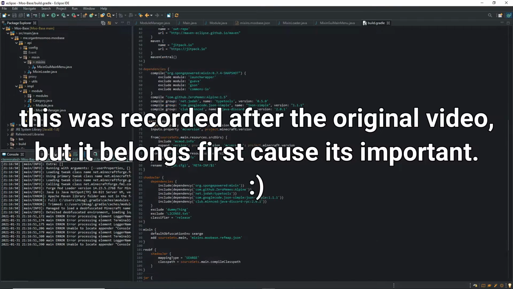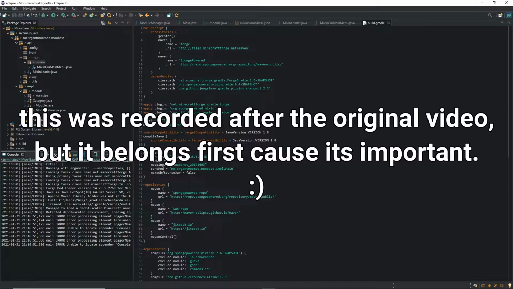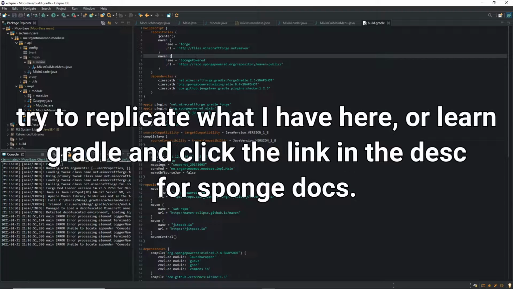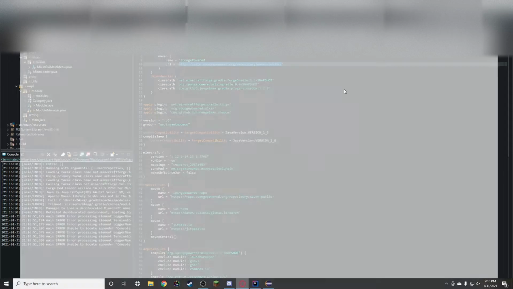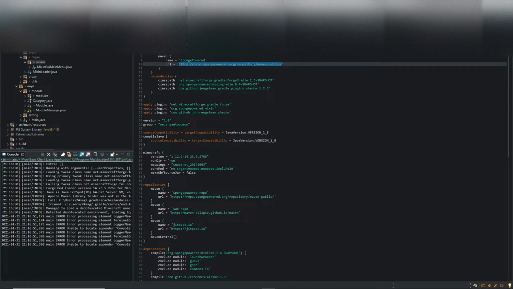I think I want to go over this Gradle file a little more in depth because I know a lot of people don't know how to use Gradle. Basically, this leads to a Maven repository. You just want the name as sponge powered, and this is the URL which links to the actual Maven. So, like, if we go into a browser, it will bring us to the Maven repository for what Gradle is downloading.